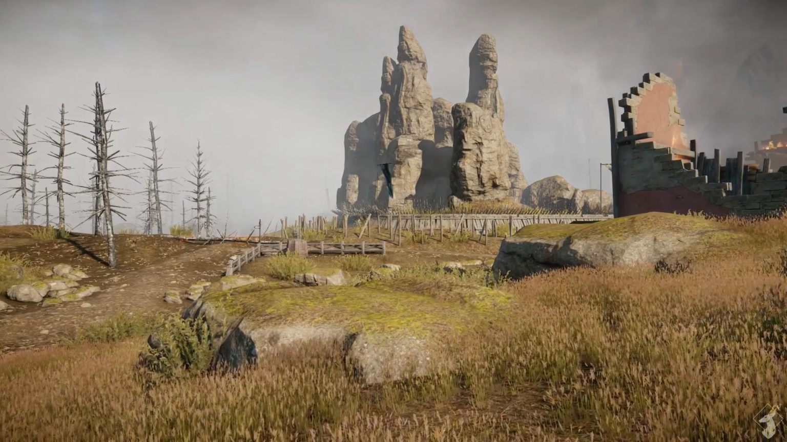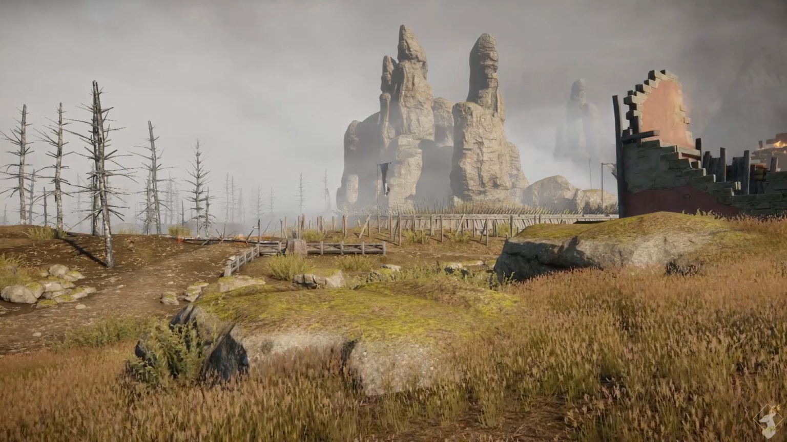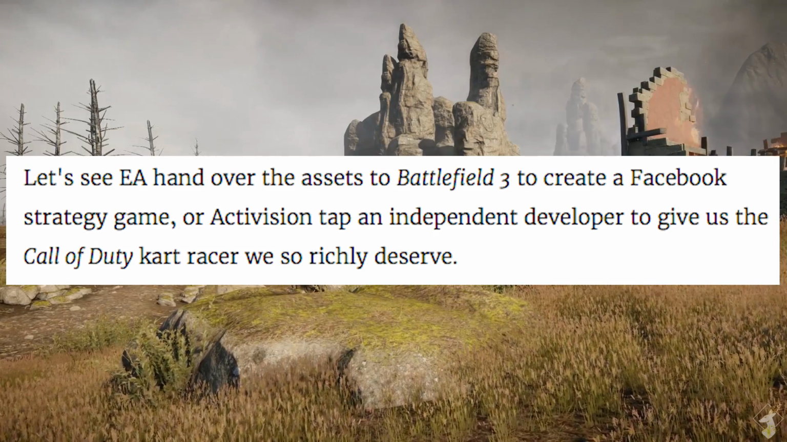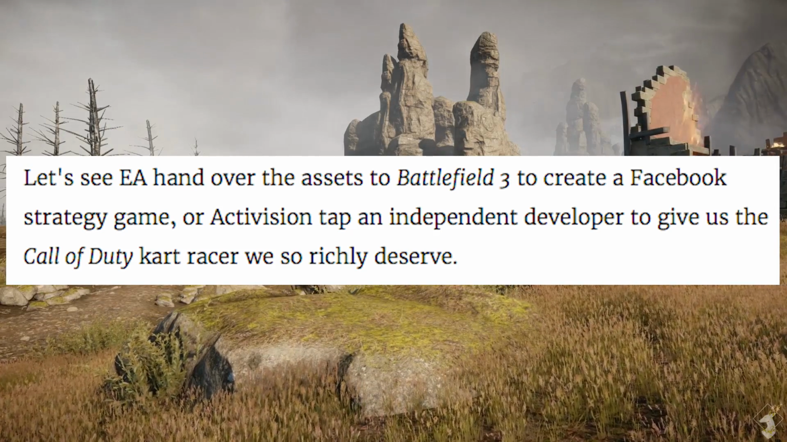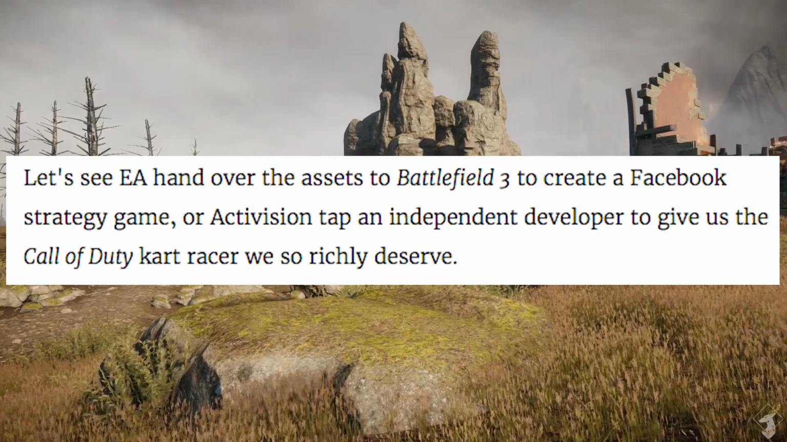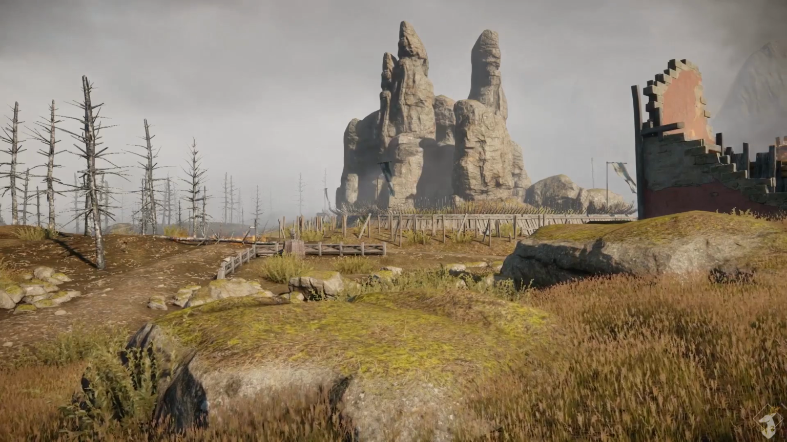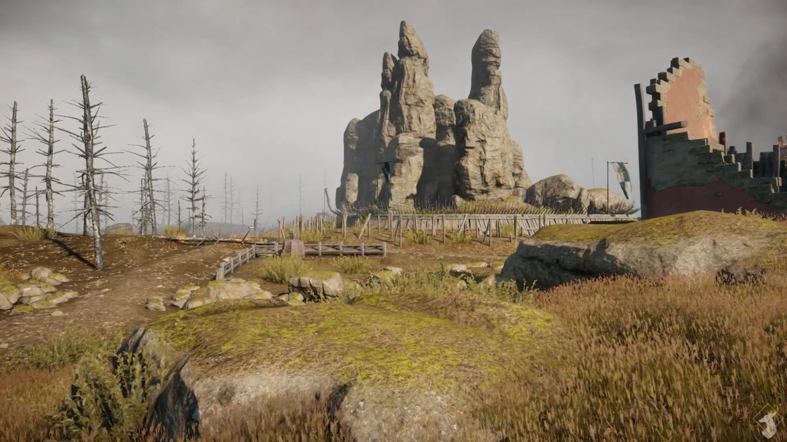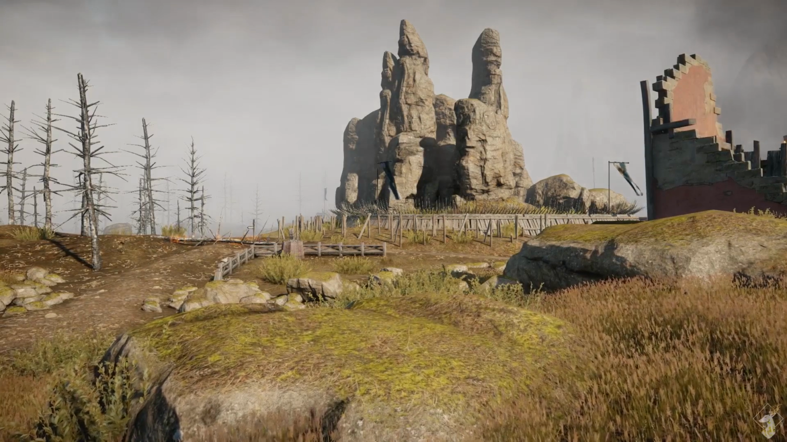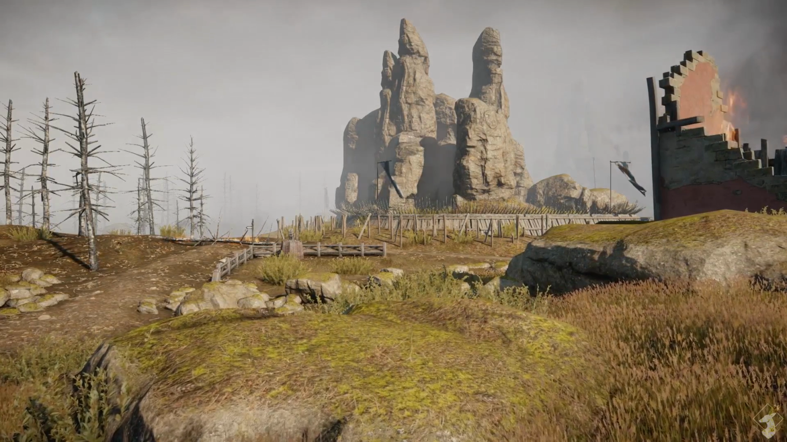Also, just as a really random side note, but I just have to talk about this. In the Kotaku article, it reads, "Let's see EA hand over the assets to Battlefield 3 to create a Facebook strategy game, or Activision tap in an independent developer to give us the Call of Duty kart racer we so richly deserve." Oh my god, can you imagine if we actually got the Call of Duty kart racer? What is this guy thinking? Is this a joke? Does this guy just hate this game so much the whole article is sarcastic? What is this? Anyway, back to the actual game.